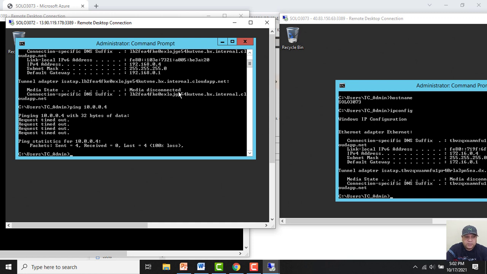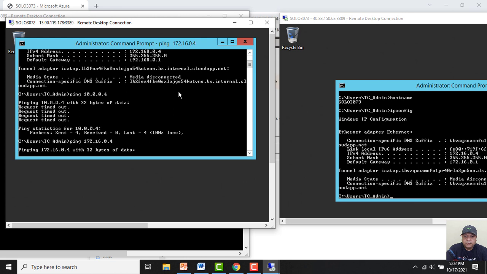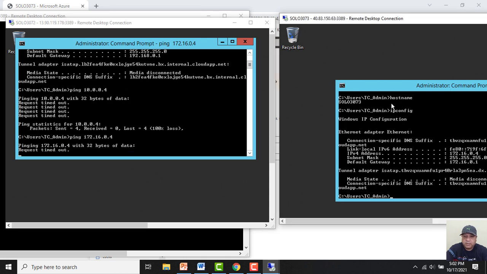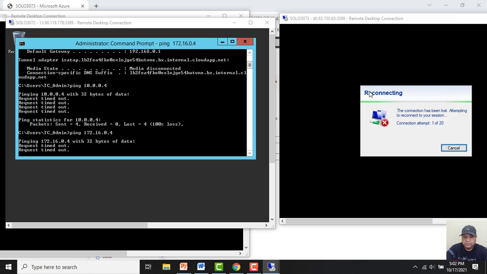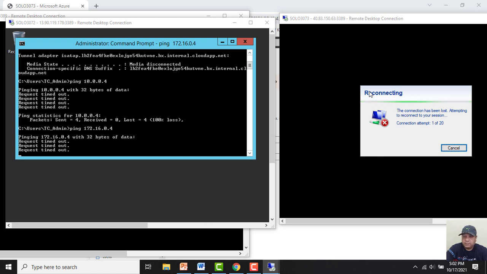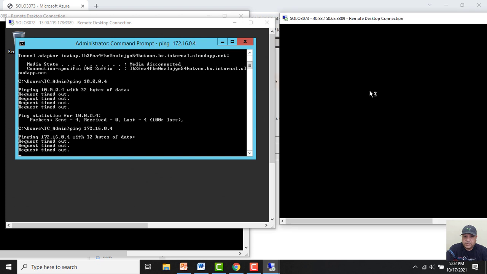So let's ping this. Ping 172.16.0.4. And from network C, let me see if I can ping my virtual machine in network B. My network is going down, no worries. Okay, it has come back.